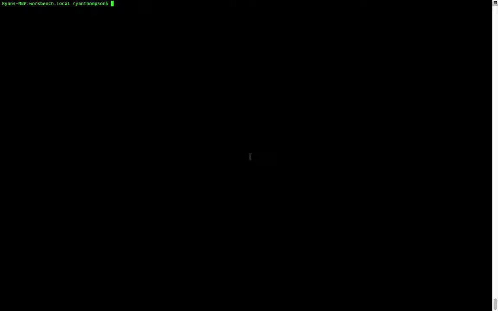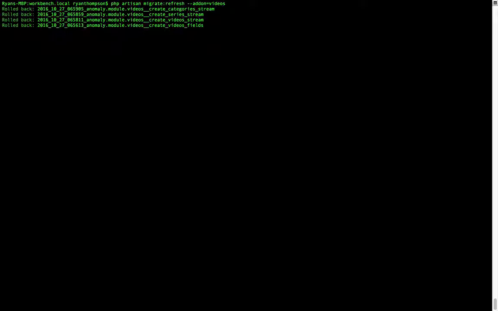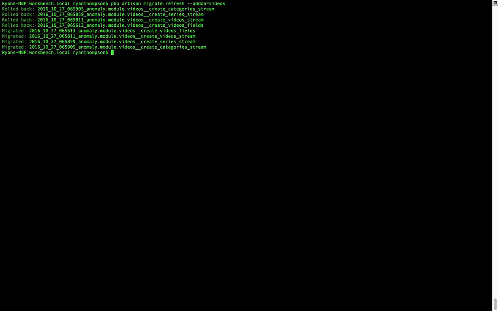And going back over into our terminal, PHP Artisan, and what I'm going to do is just migrate refresh for that particular add-on, so it'll get that information from the migration that I just changed into the database. And it's just like Laravel, except in this case we will specify the add-on with the namespace or slug. Roll back, and it'll remigrate here.